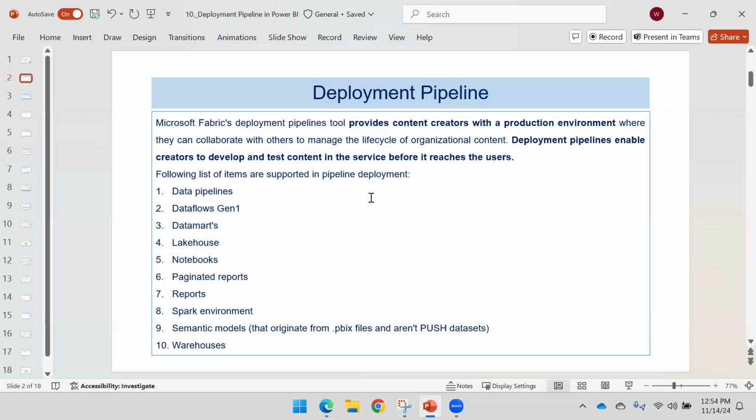The deployment pipeline enables the creator to develop, then test the content in the service before it reaches the user. Meaning the developer will develop the report, then it goes to the next phase for testing, and once the report is tested, it goes to the production phase, from where it is published to all your audiences. This should be the life cycle of business intelligence report development.